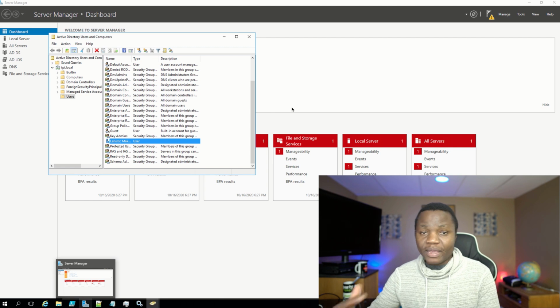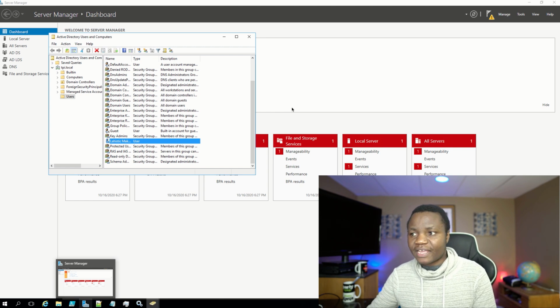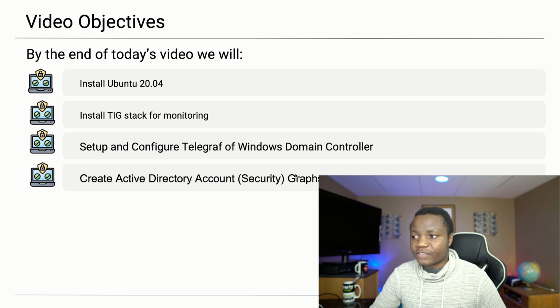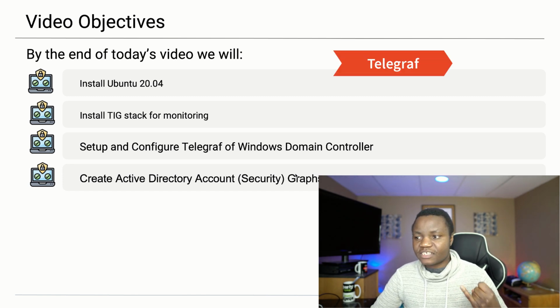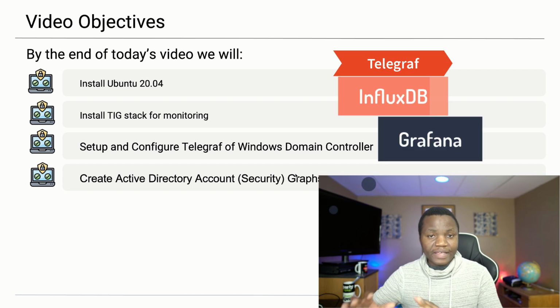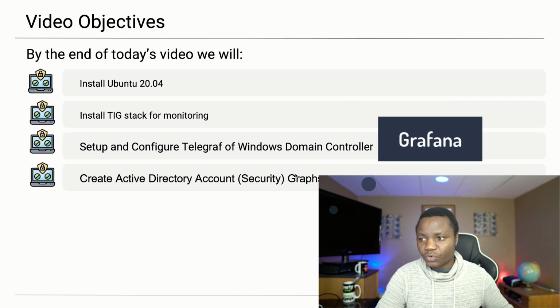We had a domain controller, we created some users, and we installed Windows AD environment. So this is the environment that we're going to be monitoring. We're going to start by installing Ubuntu 20.04, and then we install the TIG stack, that's Telegraf, InfluxDB, and Grafana for monitoring. That's what's going to show us those graphs that we saw earlier.